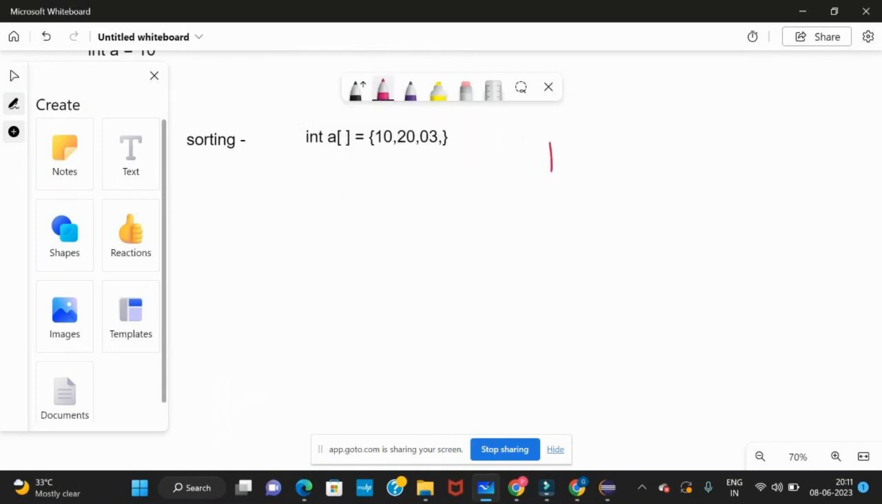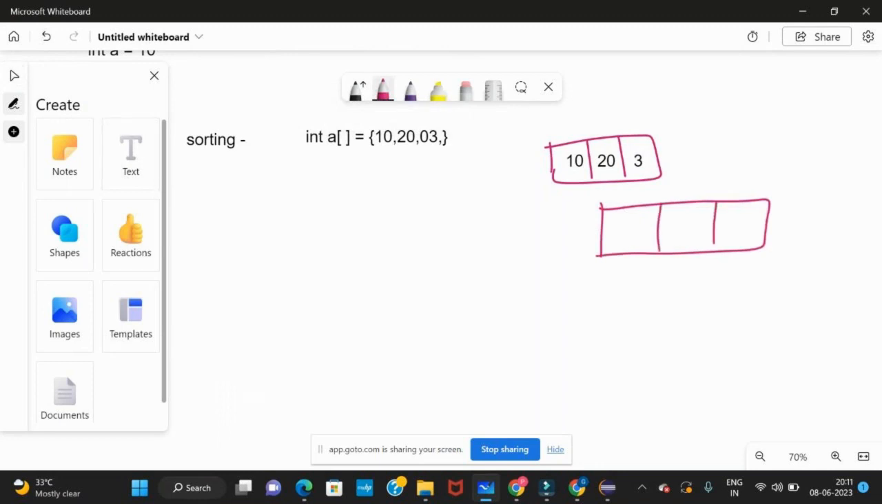In memory, how this is stored, we know: 10, 20, and 3. After sorting it will be 3, 10, 20, or the opposite. After sorting we need 3 first. If we are sorting in ascending order, we want 3 first, then 10 should go in the second place, and 20 in third. So the indexes should change, the shuffling should happen.